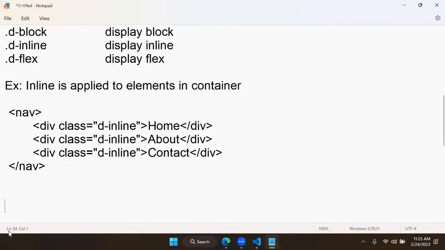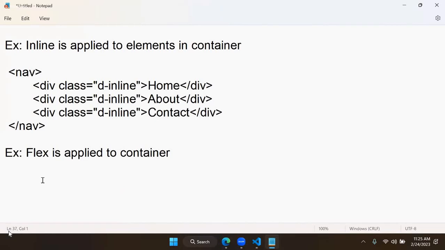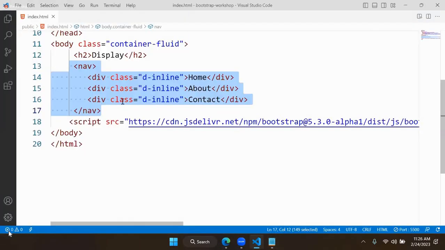And usually flex is applied to the container. Inline is applied to elements in the container. Flex is applied to the container, that means whichever container has these elements, to that container we apply it. Now how do we apply it? Let's see here. Remove this inline class for all of them.